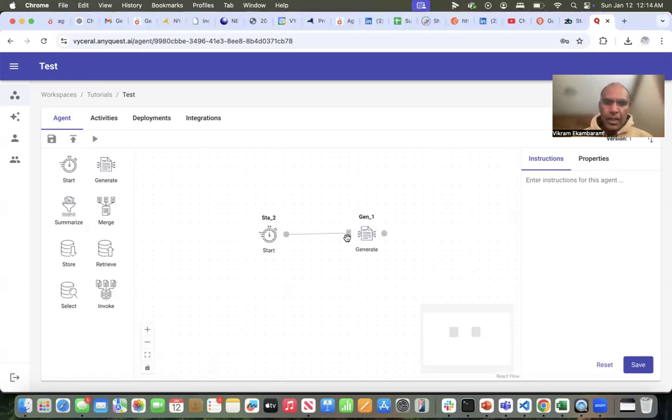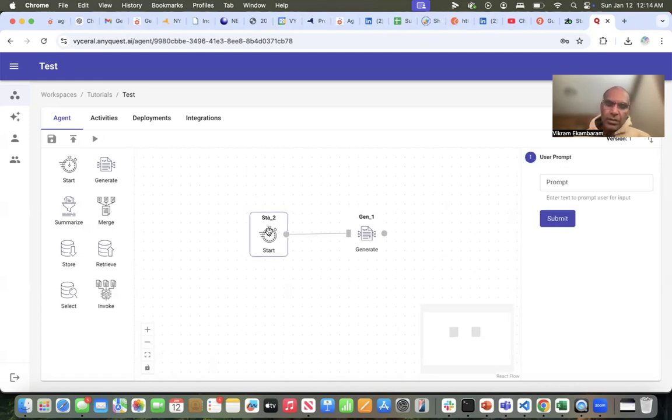And the start activity is where you provide the instructions on the input that you want to provide to the agent. And so currently the agents in AnyQuest are run manually. And so this is the concept of the human in the loop. The human kicks off the agent. And as part of kicking off the agent, since you want it to do something, you want to provide some input to the agent. And that input is provided through the start activity.